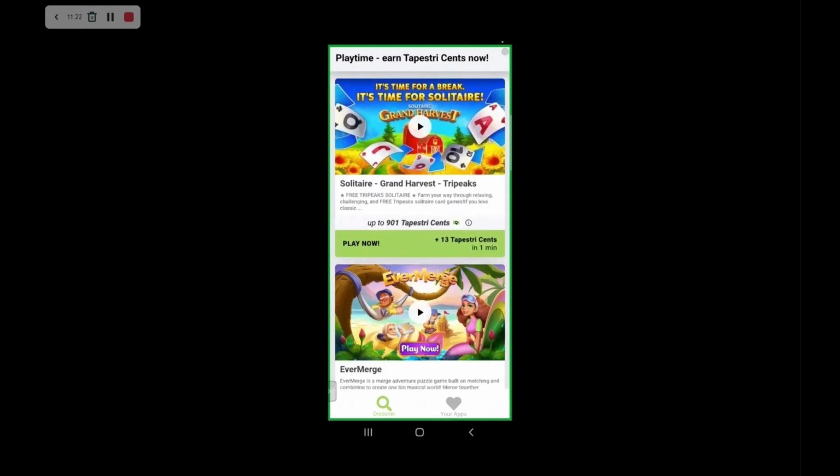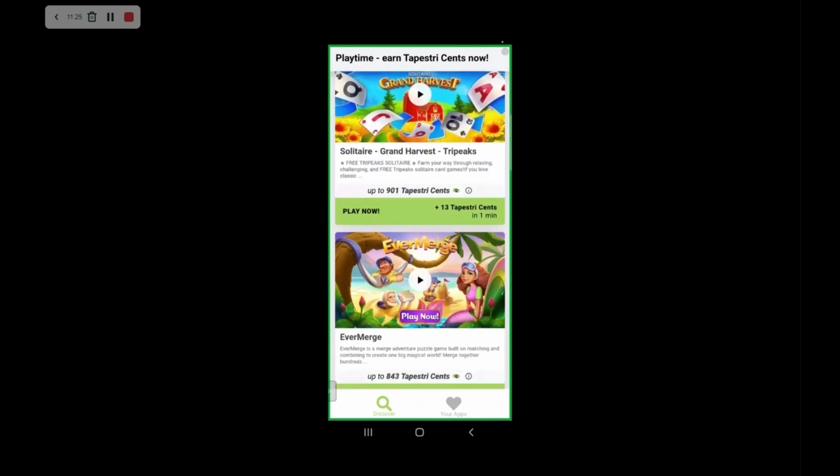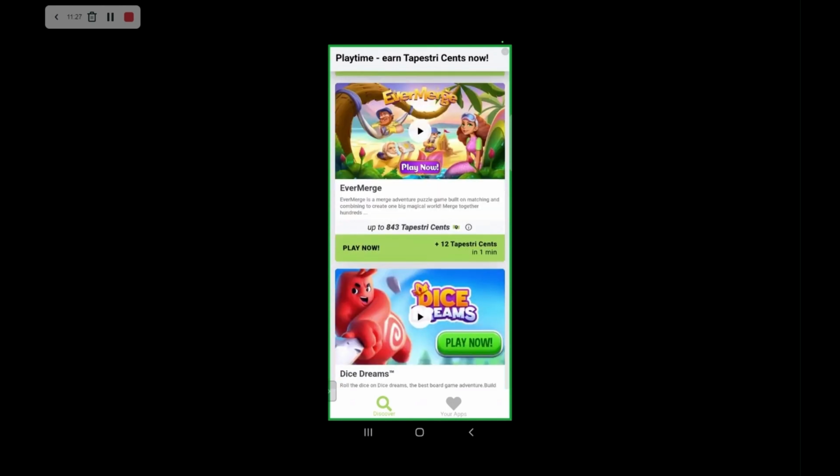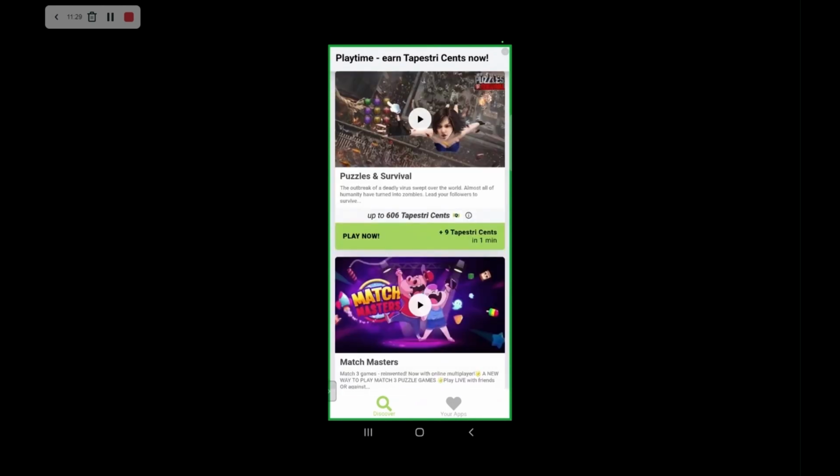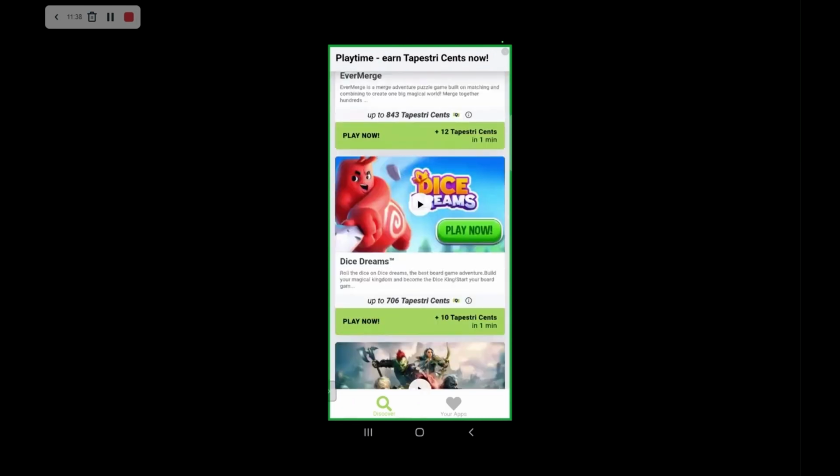These games will change because maybe you downloaded Evermerge on your own and started playing it. Or maybe you're a Sudoku person or a solitaire person. You're going through these different games and you're just earning casually. As you earn, you'll hit that max payout.